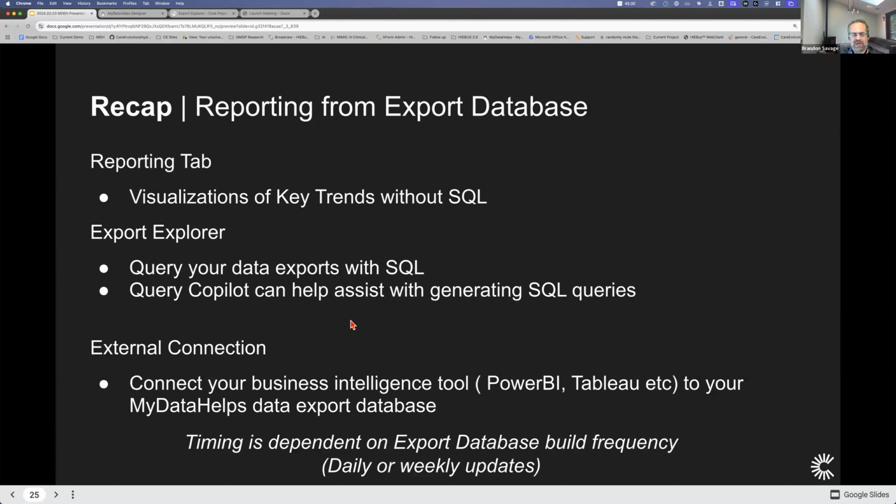Any questions on reporting from the export database? Either the reporting tab, which is the direct visualizations, the Export Explorer that allows you to write real-time SQL against the database, or use the Query Copilot, or finally, the external connections that I just went through.